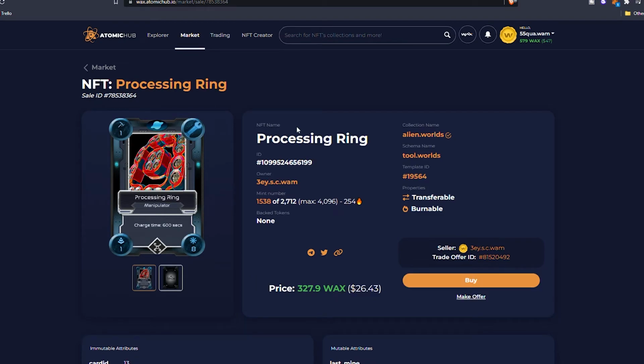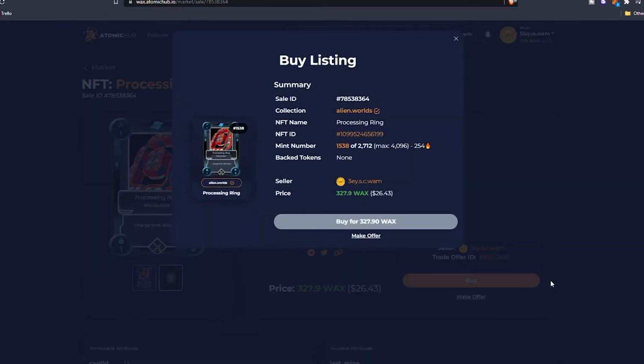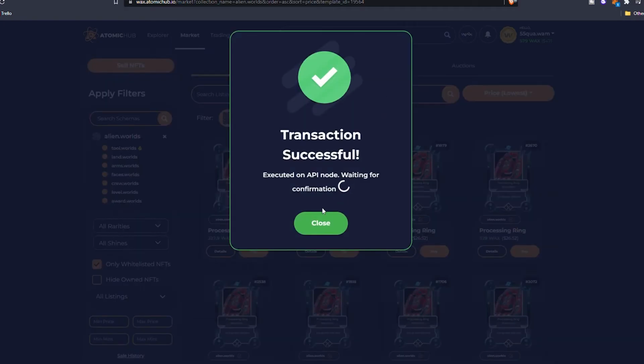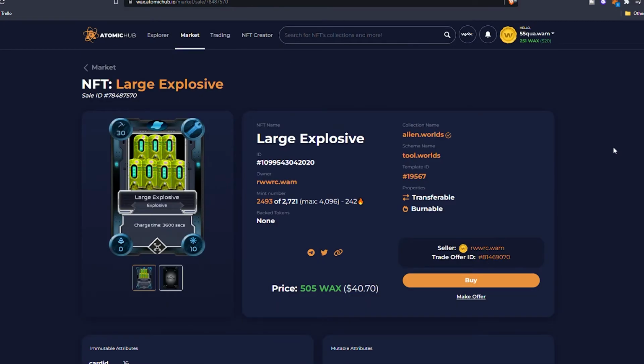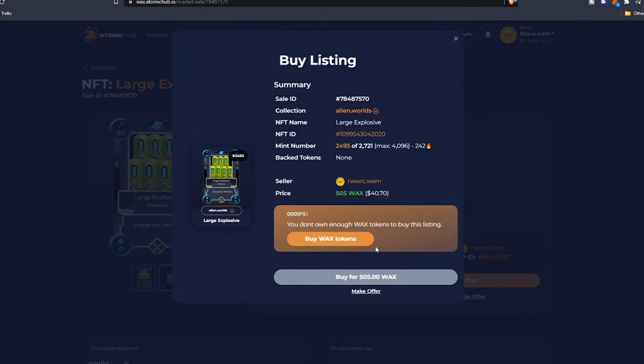Love it. Second item is going to be the processing ring. So we're going to go ahead and do the same process. Buy that again. Same again. Successful. And the third item is going to be the large explosive and the most expensive item at the moment, 505 WAX for $40.70. Let's go ahead and buy.